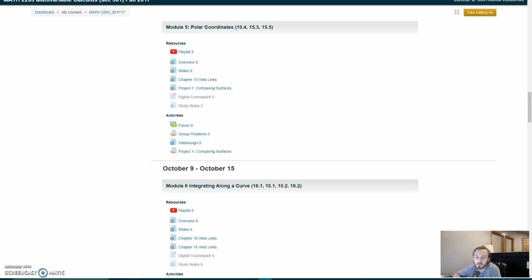If you need some more background practice on polar coordinates, you can go ahead and read 10.3, and then you'll do 10.4, which leads you into calculating area and length using polar coordinates.